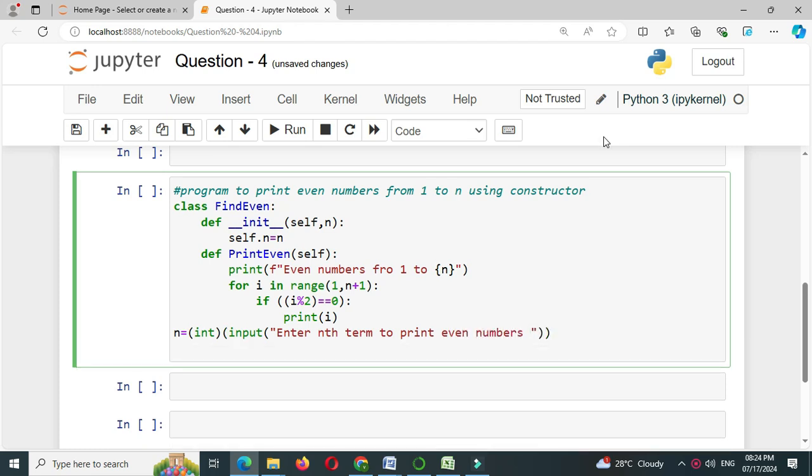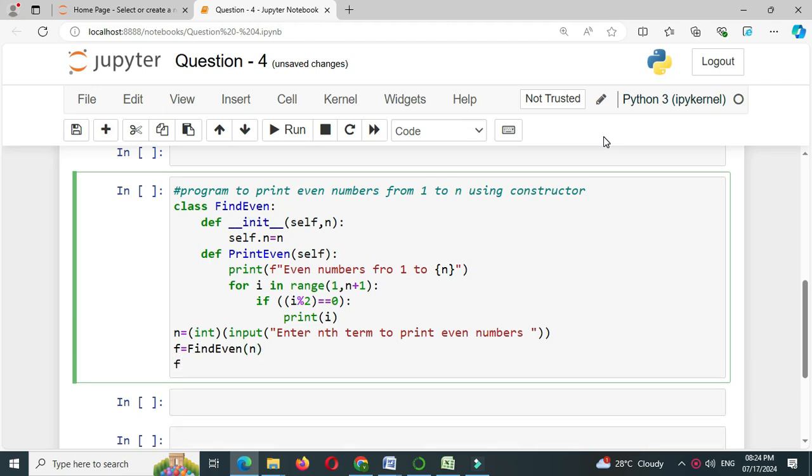Then we will create object for our class find even. So f equal to find even, and we will pass n as a constructor parameter. And we'll call the method print even from that class. So we'll use f.print even, and we'll execute this.